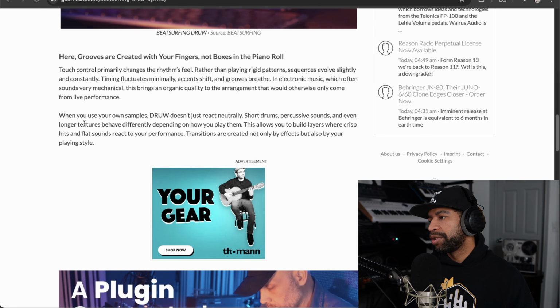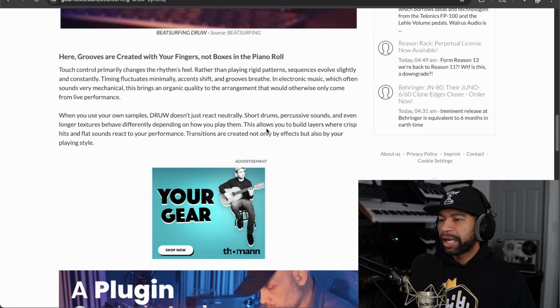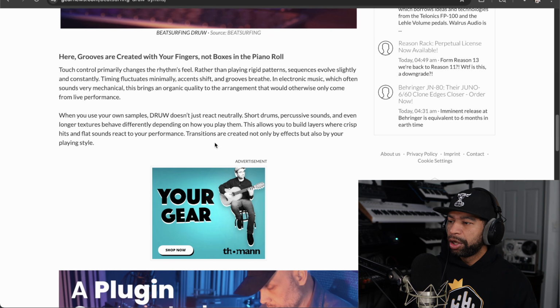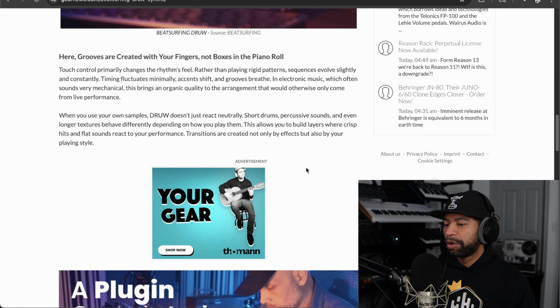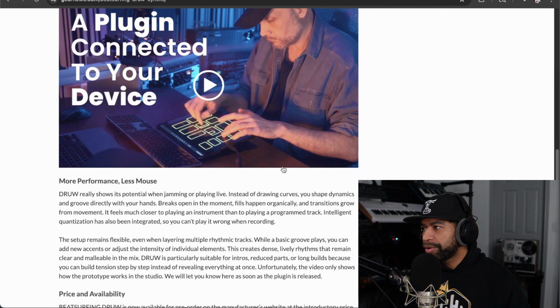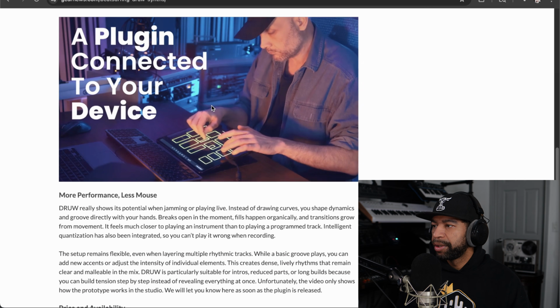When you use your own samples, DRUW doesn't just react neutrally. Short drums, percussive sounds, and even longer textures behave differently depending on how you play them. This allows you to build layers where crisp hits and softer sounds react to your performance. Transitions are created not only by effects, but also by your playing style. So let's see what this looks like a little bit.